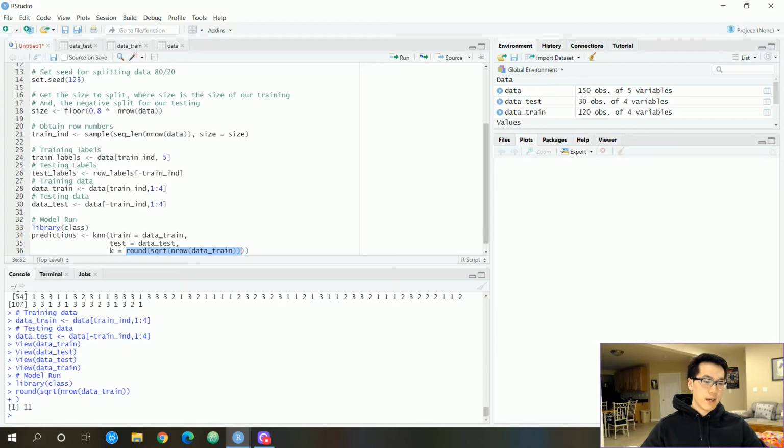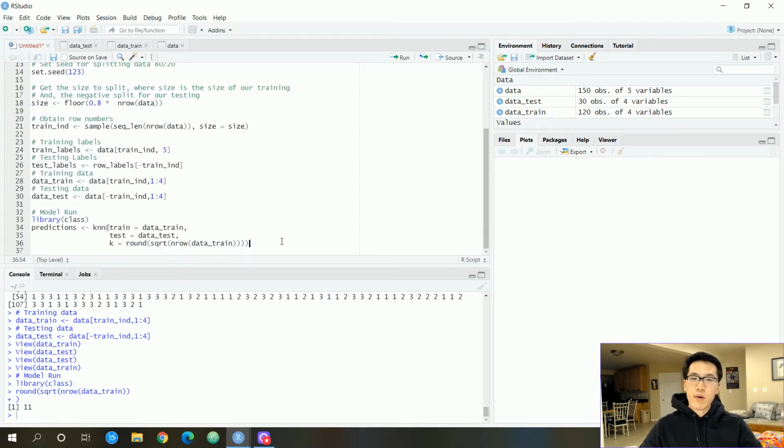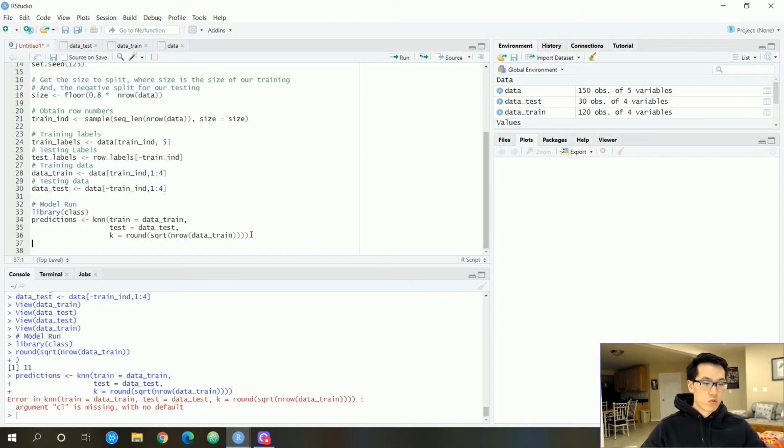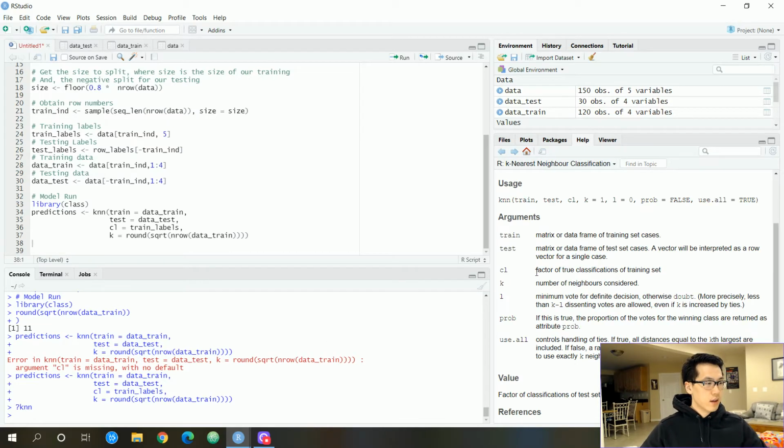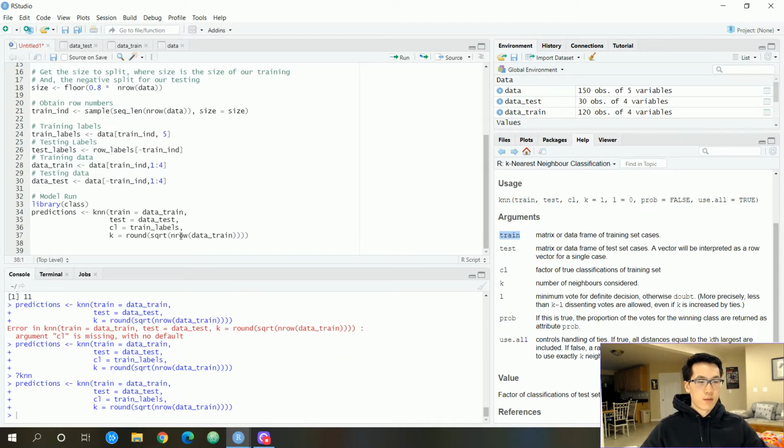Make sure that your k value is an odd number in order to allow the algorithm to distinguish between multiple classes and which type of value the observation should go to. It makes it a little bit easier to distinguish. So once we have that, let us run. Oh, oops, I forgot one of the more important values. We want a class, which determines which of our observations are actually going to be true values. And I can run question mark KNN. Here it is. Yes, a factor of true classifications which are associated with our training matrix. So let's run that. We got our predictions.